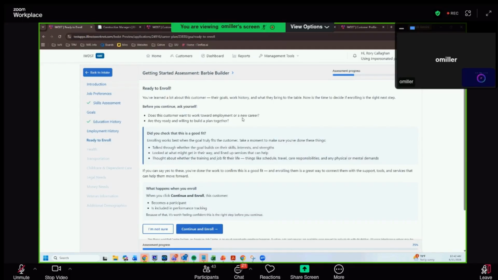Moving past this page, they're going to be enrolled. Youth will not see this page. Youth can complete this assessment and it is not an enrolling service for youth. So youth will just complete the first part, and after they get done with the employment history page, it'll open up to the second part of the assessment. Youth will not be enrolled until an enrolling service is added to their career plan by their planner.